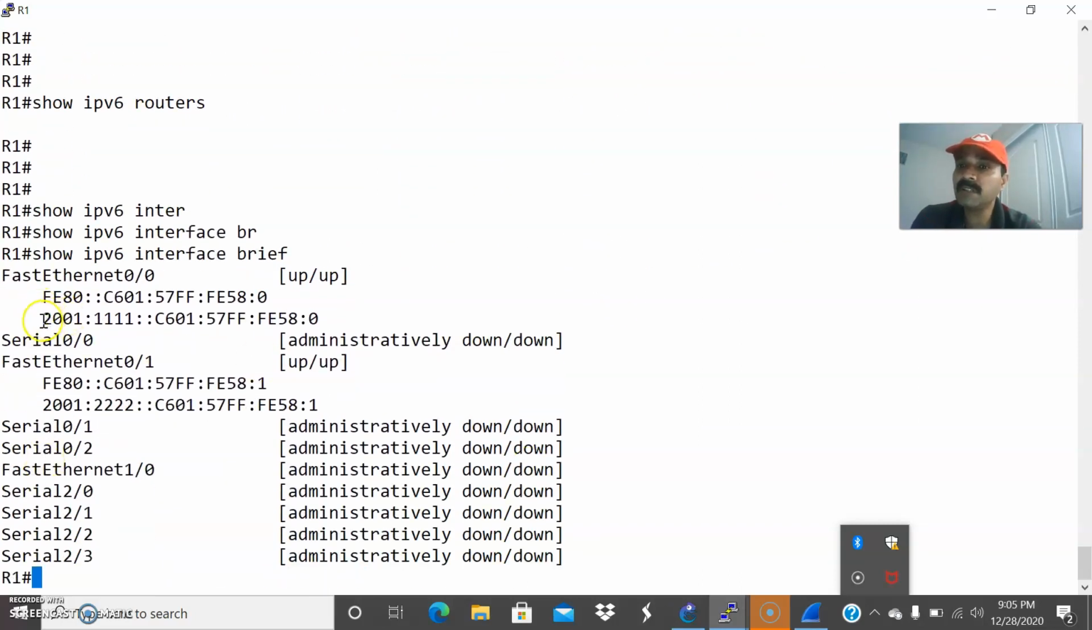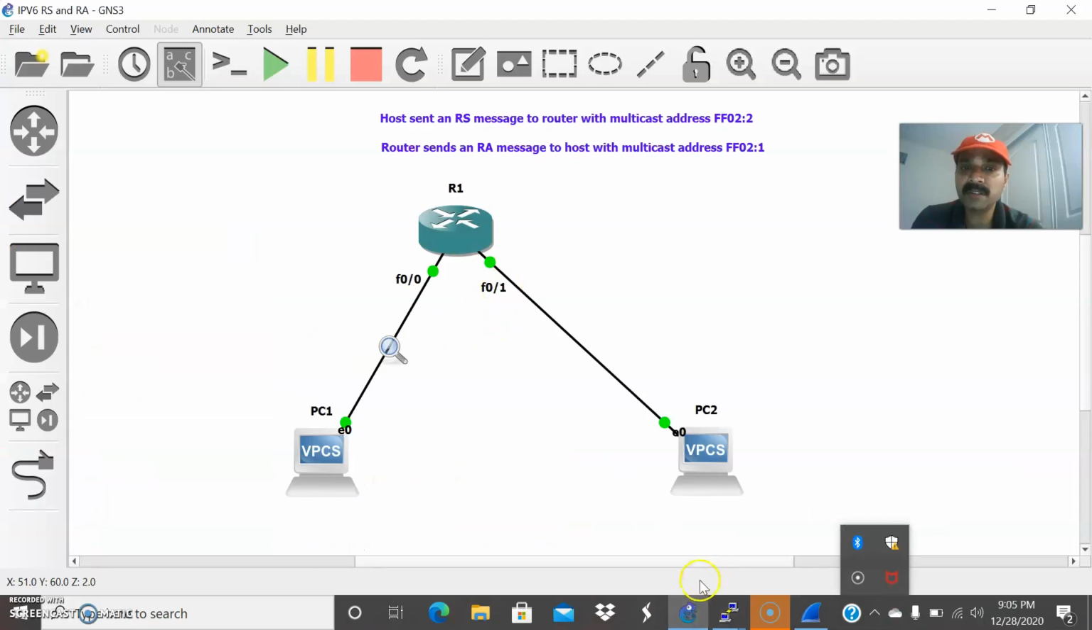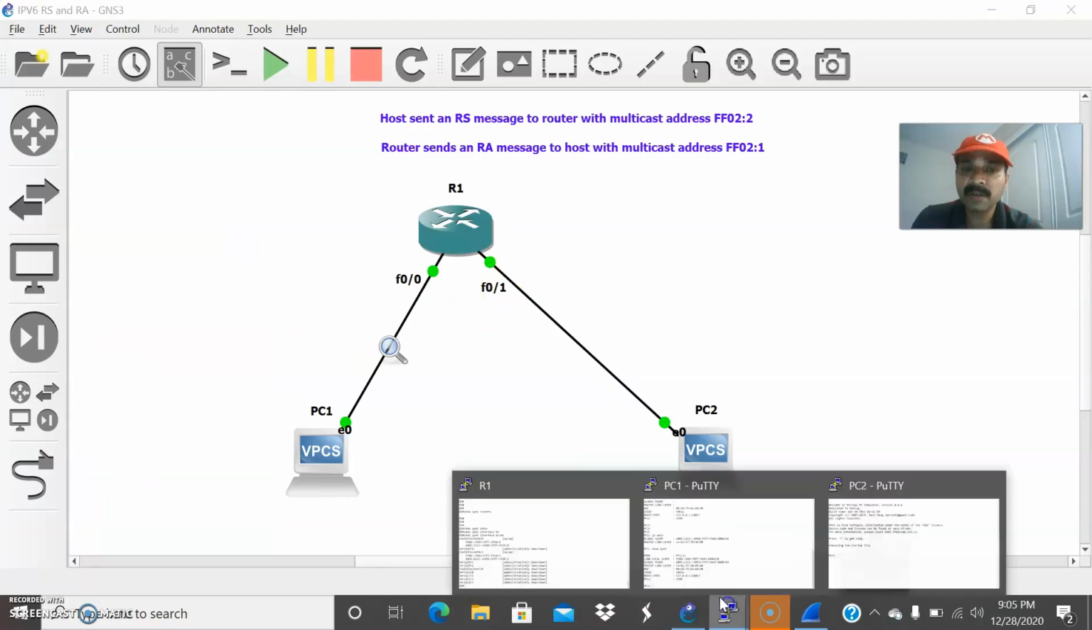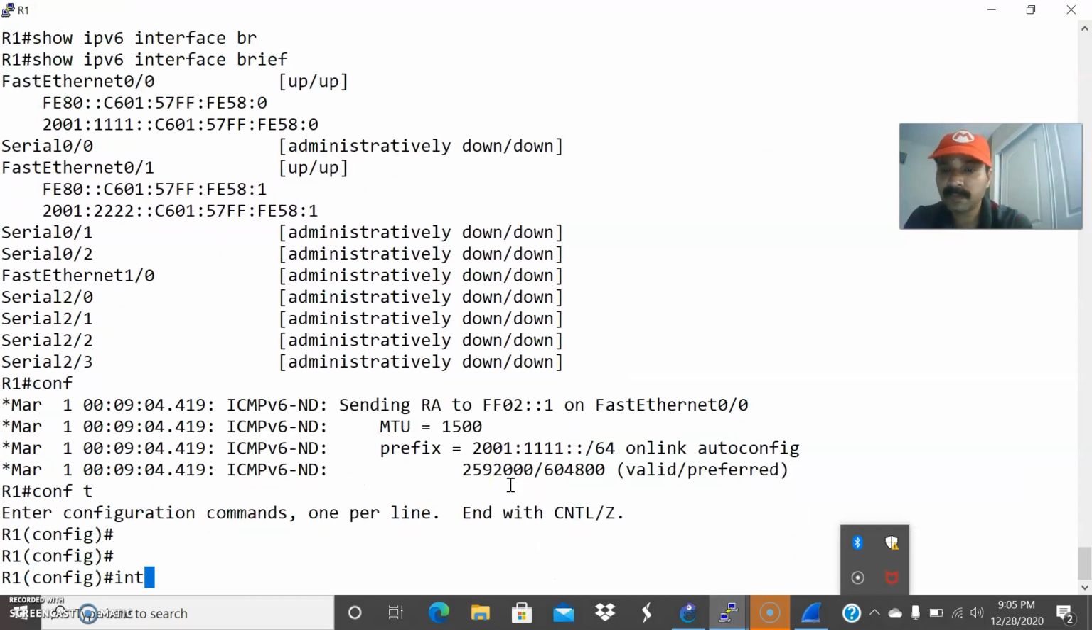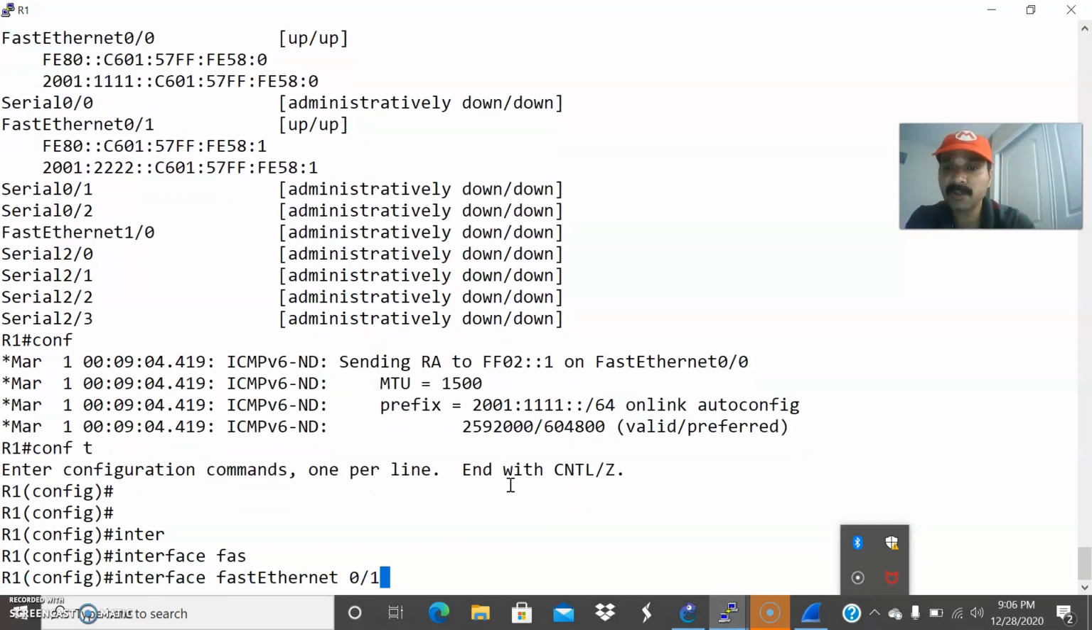You're able to see, right? This is the prefix you are seeing, right? Now you are able to see FastEthernet 0/1, and this is the prefix it got advertised. So let us check for R2. Let us go here and FastEthernet 1 also, let us activate. Go to R1. FastEthernet 0/1, no shut.